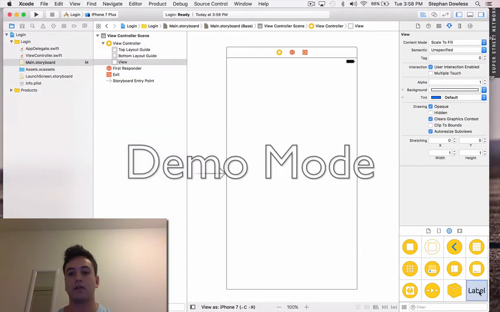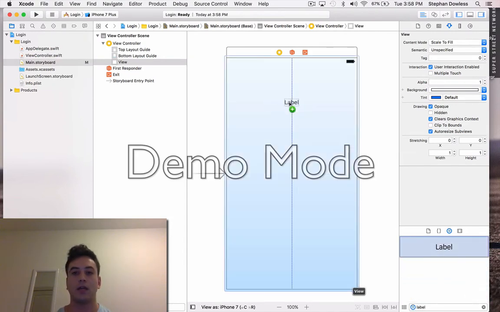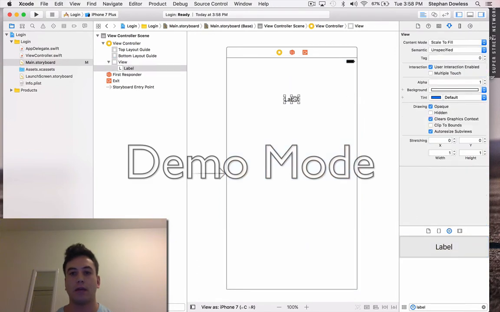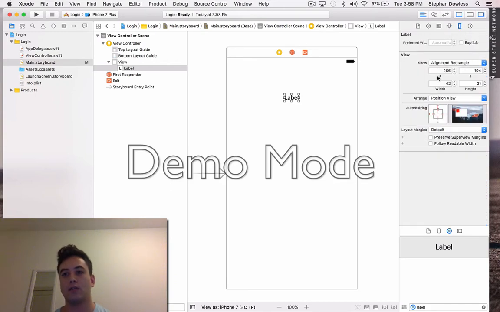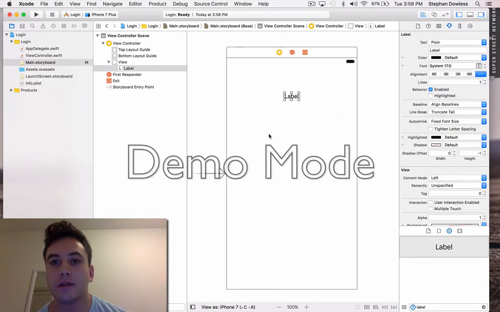You can click and drag label onto there, or if you don't see it, just go to the filter, type label in the text box, and drag it onto your screen. We can put it anywhere. Doesn't really matter. Right there is fine. If you want an exact measurement, you can go up here to the right, go to your size inspector, and you can adjust the X and Y position and the width and the height. So let's make Y 100. Now just hop back over to the attributes inspector. I'll explain what all this is in a little bit here, guys. Don't worry.